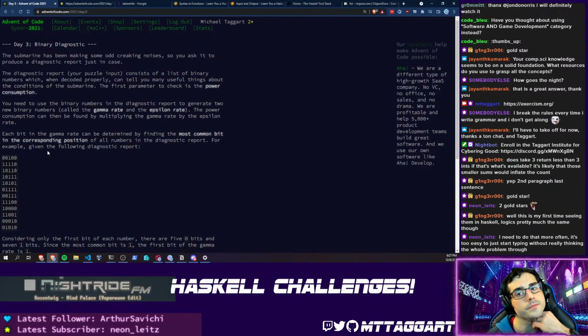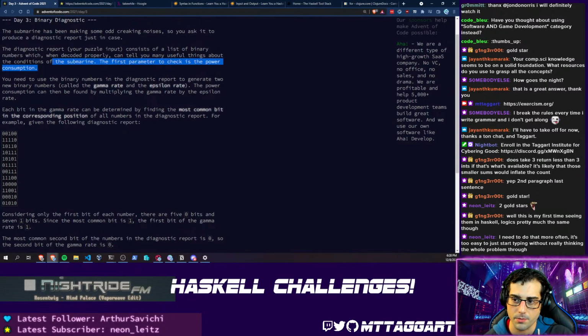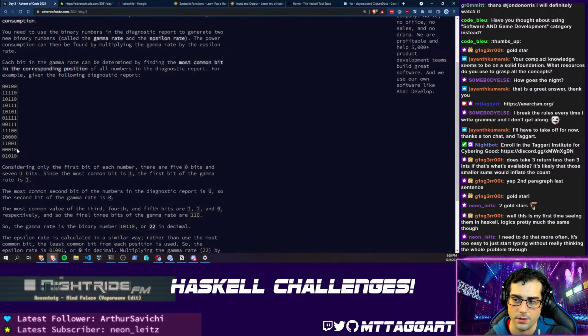A submarine has been making some odd creaking noises, so you ask it to produce a diagnostic report. The diagnostic report consists of a list of binary numbers, which, when decoded properly, can tell you many useful things about the conditions of the submarine. The first parameter to check is the power consumption. You need to use the binary numbers in the diagnostic to generate 2 new binary numbers called the gamma rate and the epsilon rate. The power consumption can then be found by multiplying the gamma rate by the epsilon rate. Each bit in the gamma rate can be determined by finding the most common bit in the corresponding positions of all the numbers.